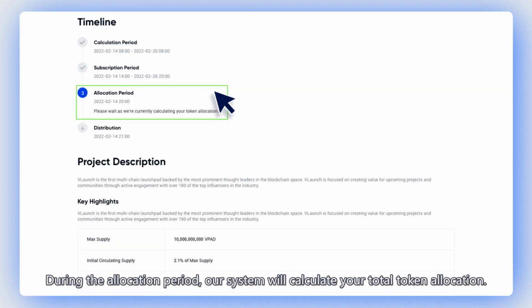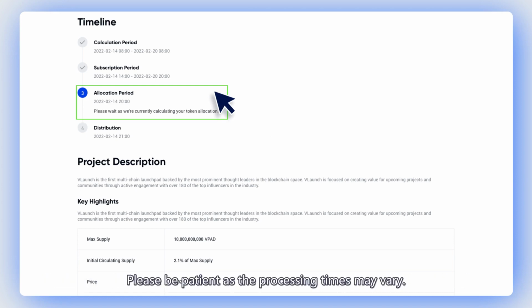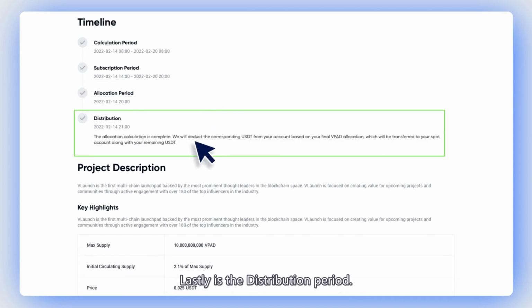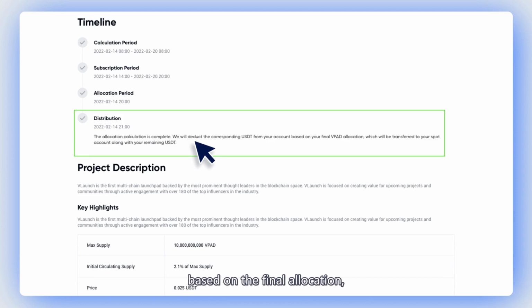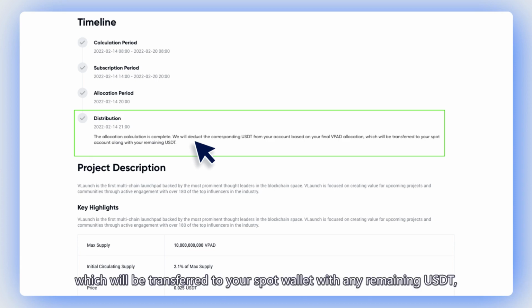During the allocation period, our system will calculate your total token allocation. Please be patient as the processing times may vary. Lastly is the distribution period. This happens after the allocation calculations are complete. Phemex will deduct the corresponding USDT from your account based on the final allocation, which will be transferred to your spot wallet with any remaining USDT if applicable.